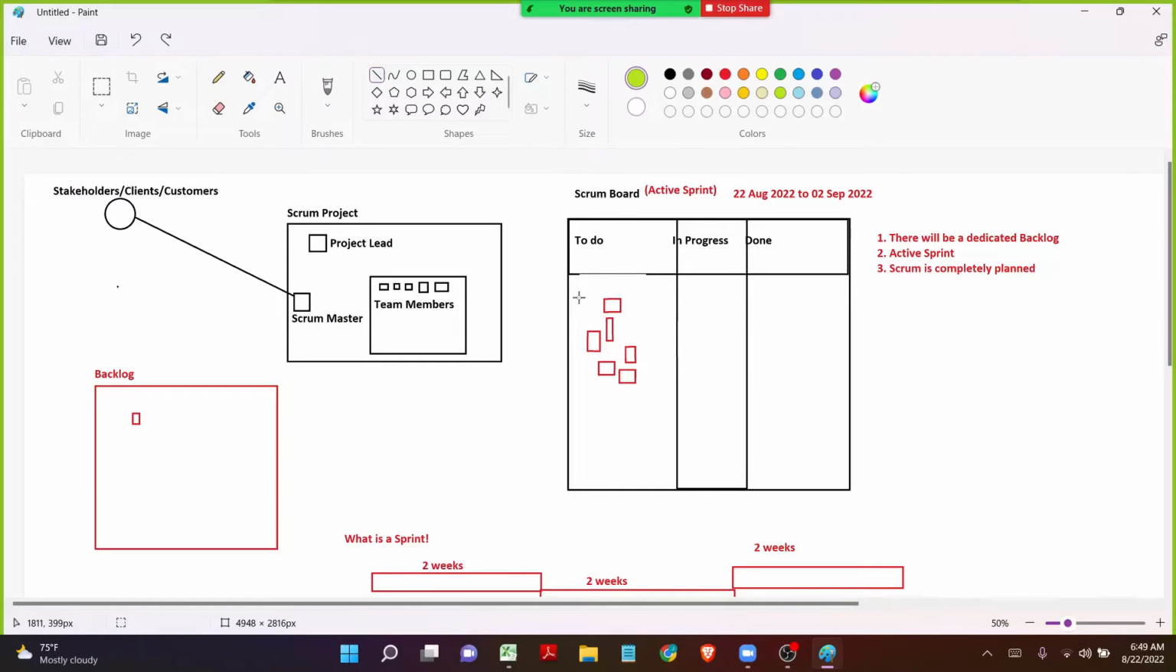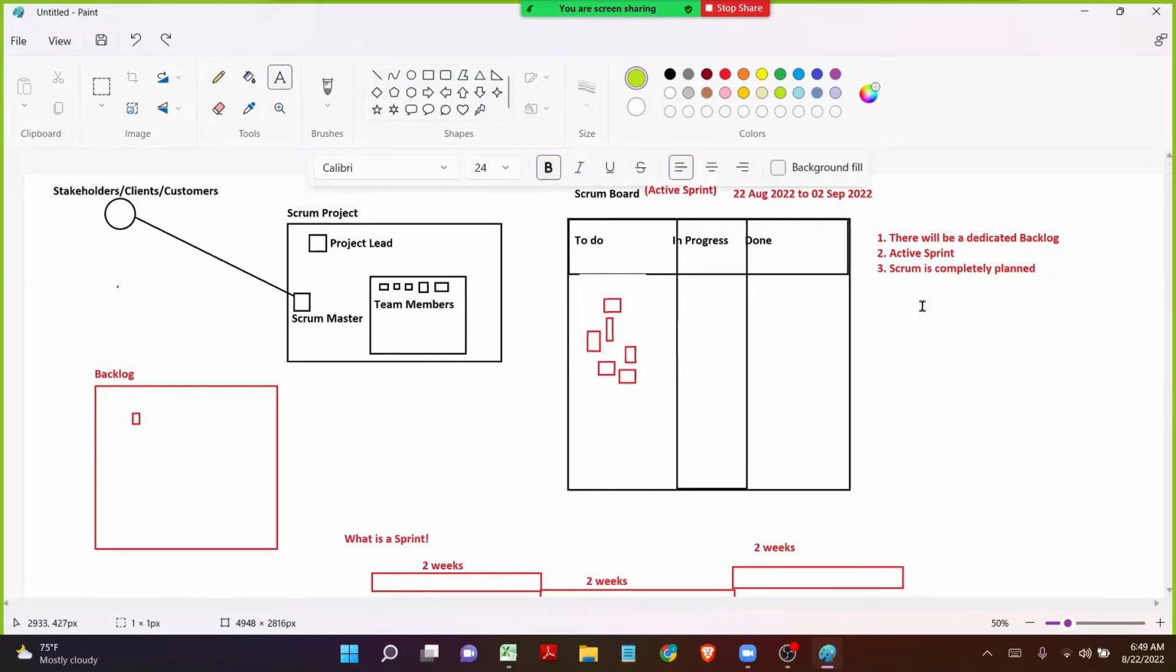each and everybody, alright, let me talk about one more thing here. In Scrum, there will be sprint planning meetings.